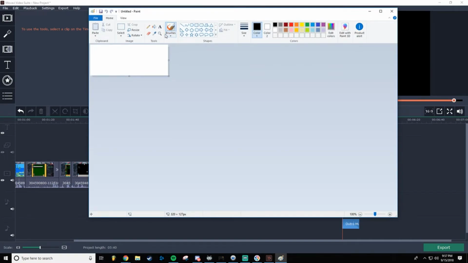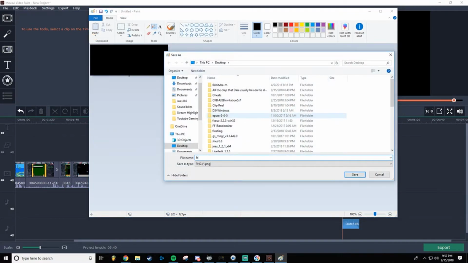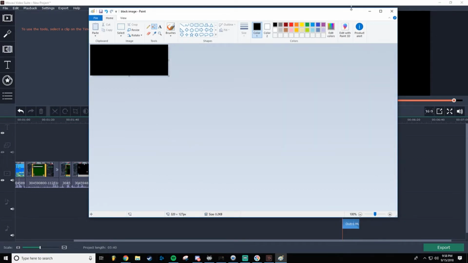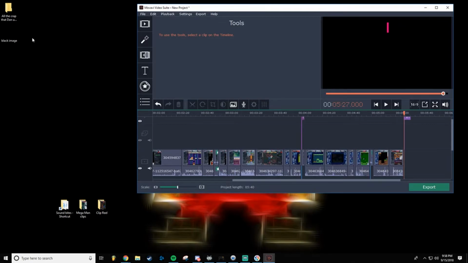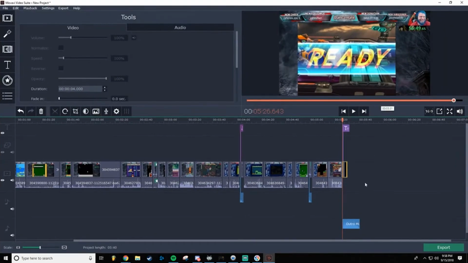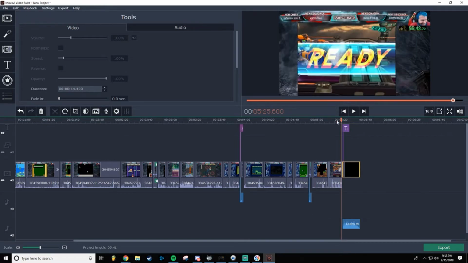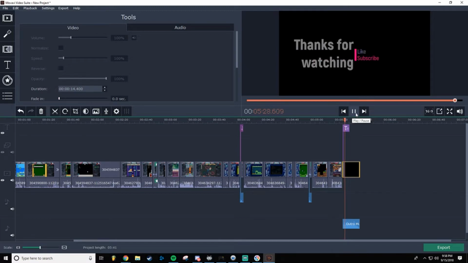So we're going to go ahead, and I'm just going to go ahead and create a black image here in Paint. Save as black image. Slapped on my desktop. Close it. Take my black image. Put it right there. And we're going to go ahead and stretch that out, because I don't remember how to actually do that in the program. So now we got a black image.